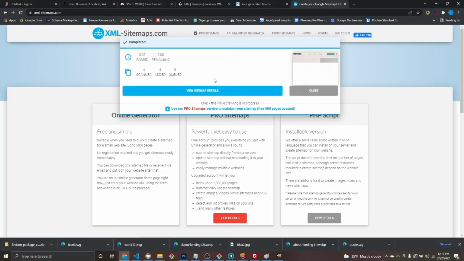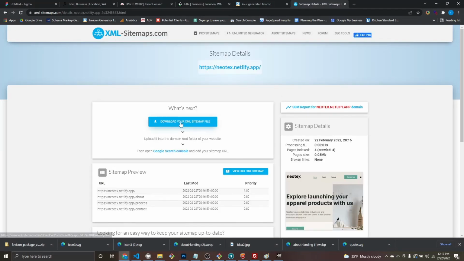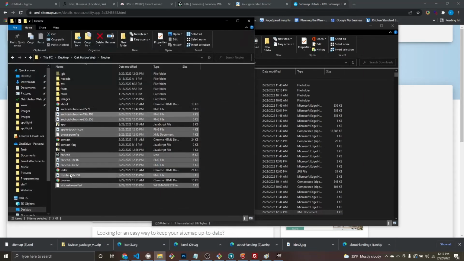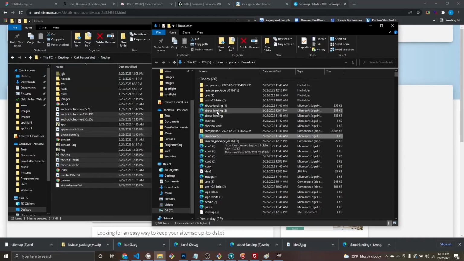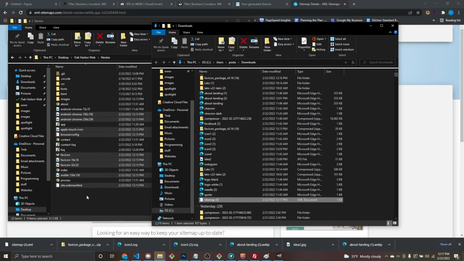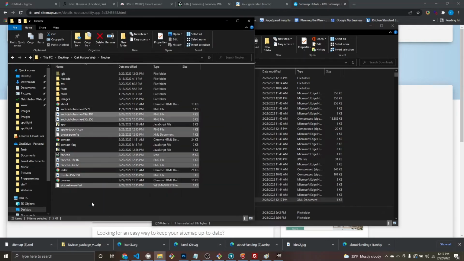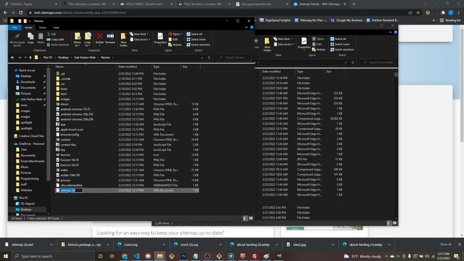And when it downloads, the sitemap details, these are all your pages. So this is your sitemap. And then again, you would just put this in your root directory. So there it is, sitemap 3. Move it in here, rename it to sitemap. And every time you add new pages or remove pages, you should update the sitemap.